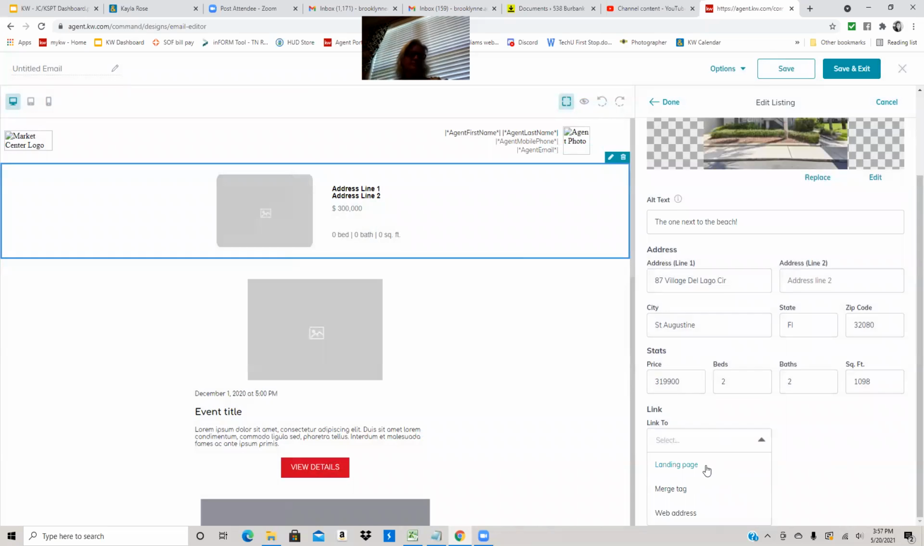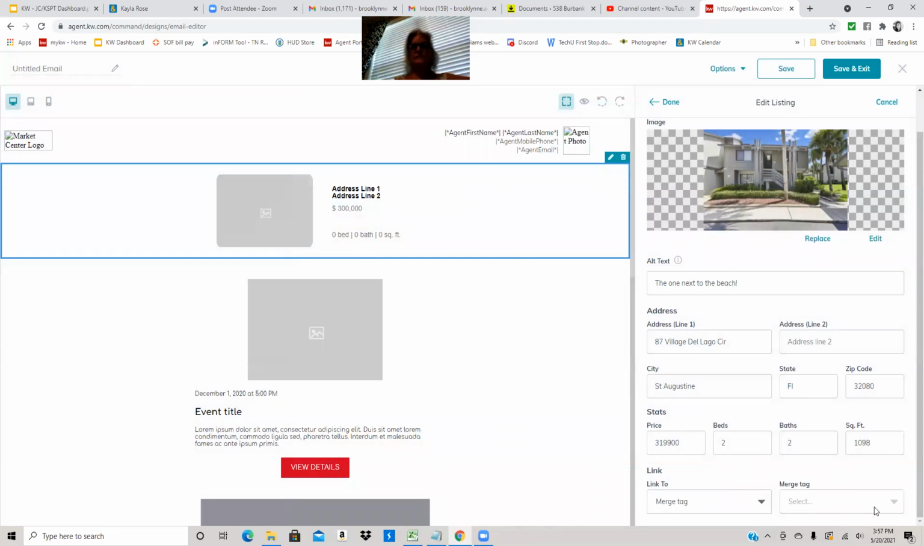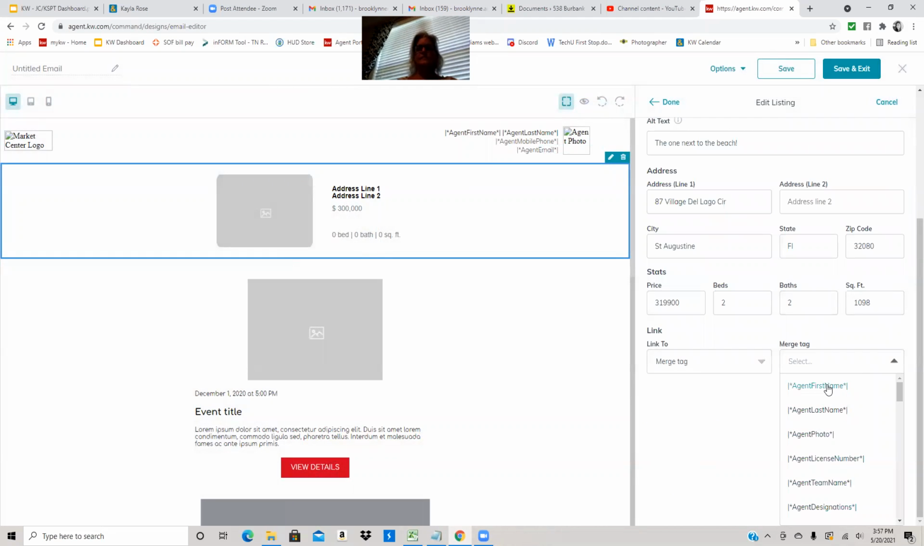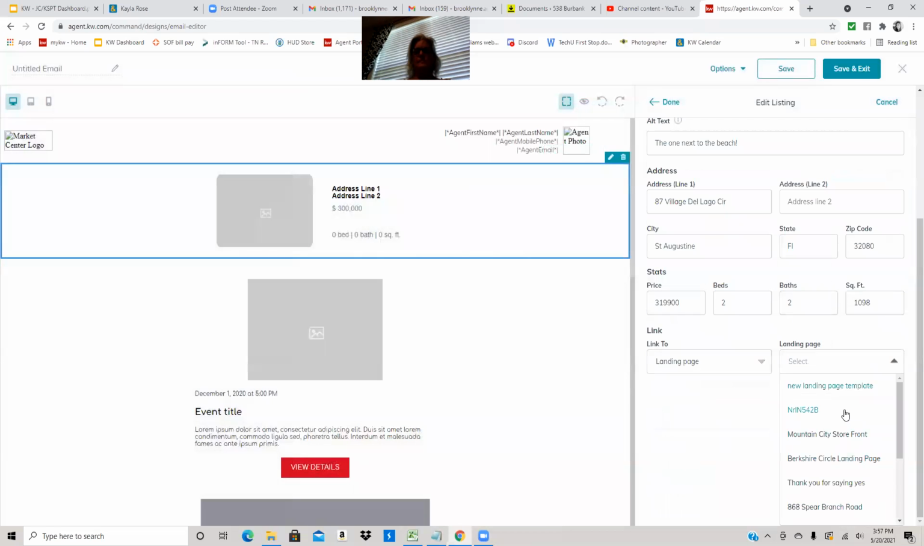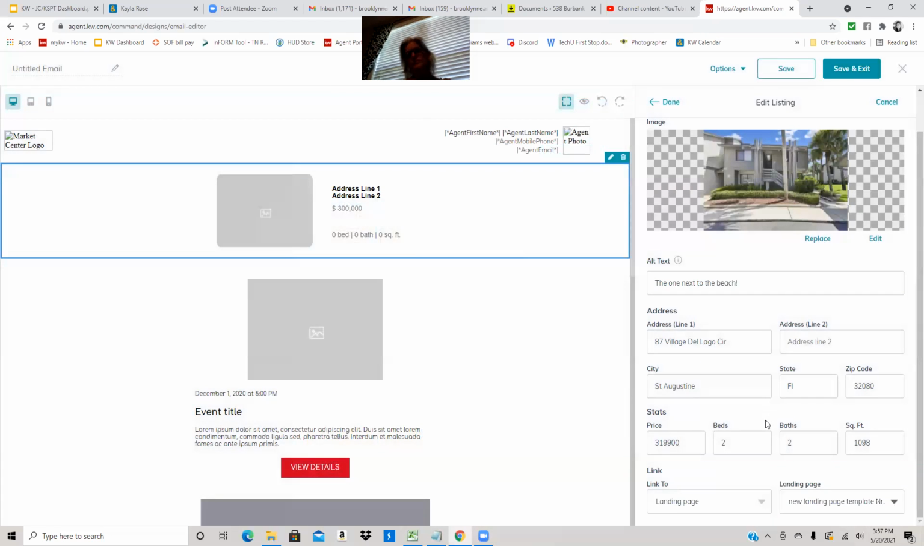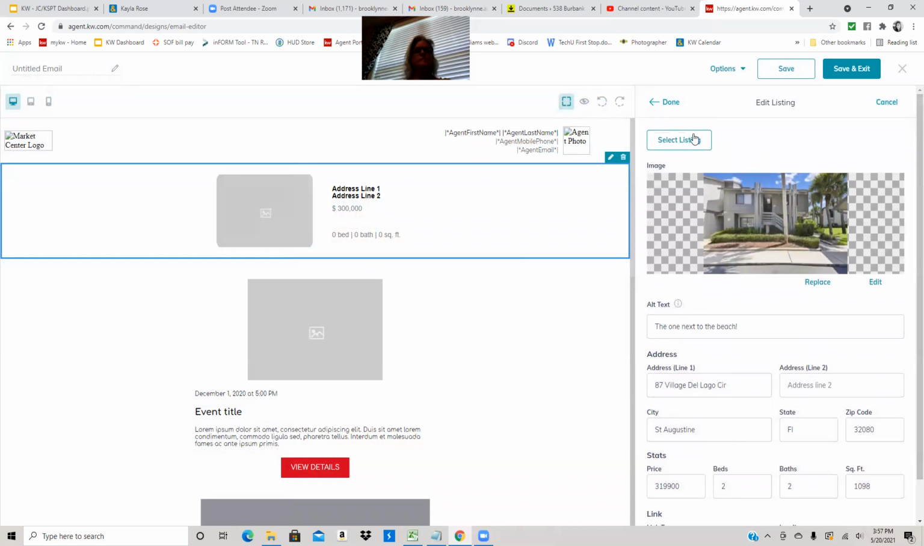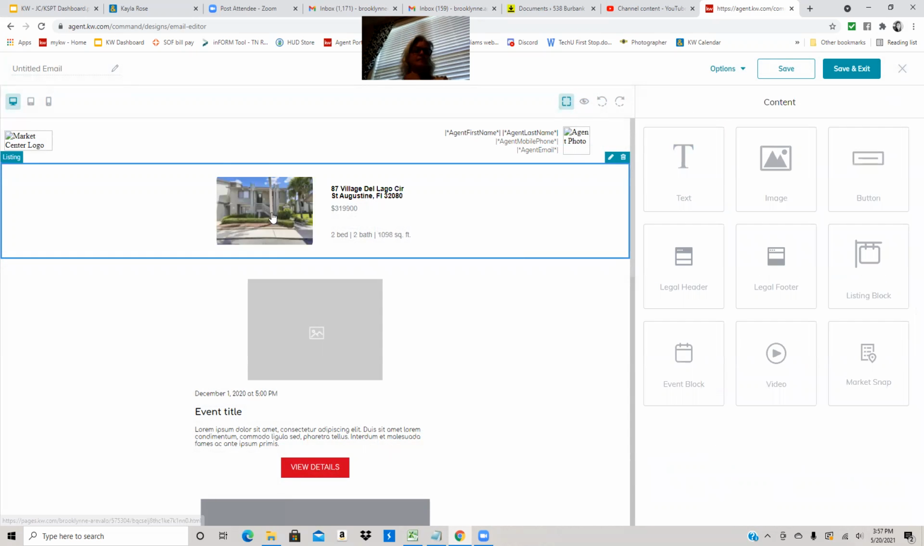And then you can, of course, add that landing page. You can add an alternate website, or you can even add a merge tag here. That's what it's called, merge tag. See, I'm right. And you can add in the listing agent's information, name, or whatever you want to do. Usually you're going to do a landing page of some sort or a website. 2-bedroom, 2-bath. Then I'll just click done, and there it is.